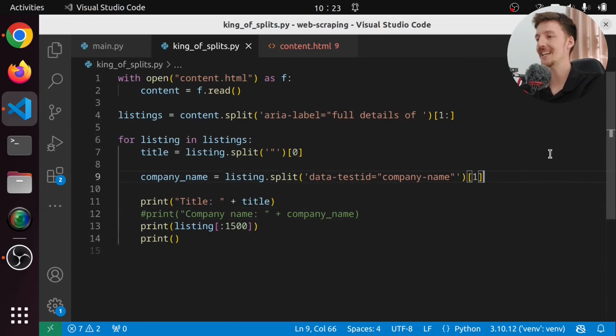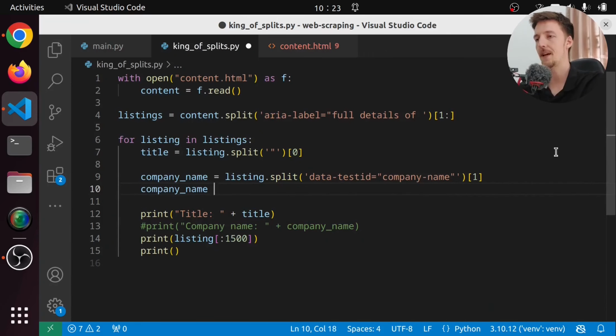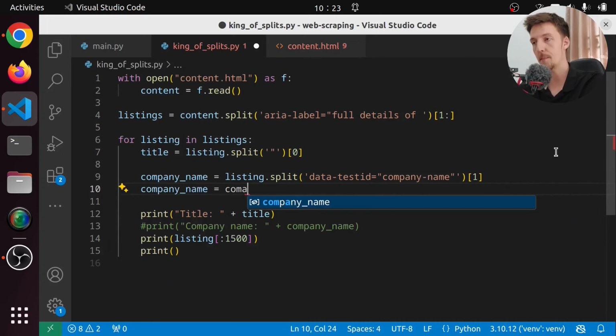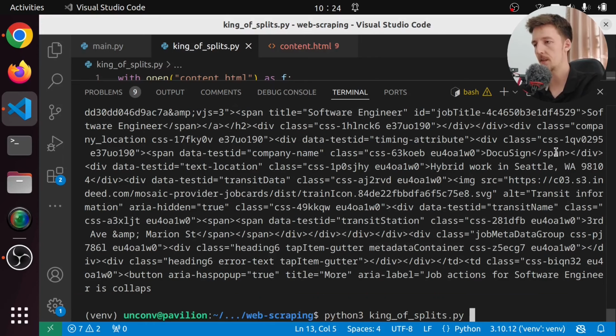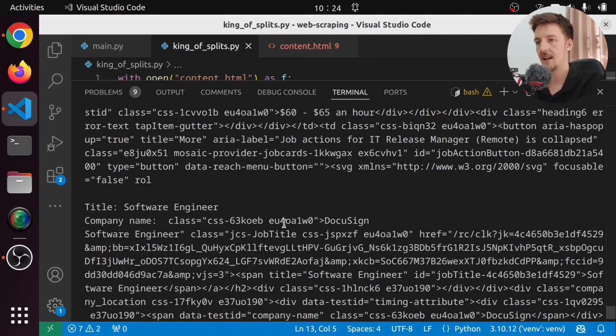So we can do company name equals company name, which is already split, and we can split that by /span, and we can take the first element. Now if we print the company name and run this again, then we actually got company name class CSS something DocuSign. So we're close. But hey, this method is called the king of splits. So you know what we're going to do.